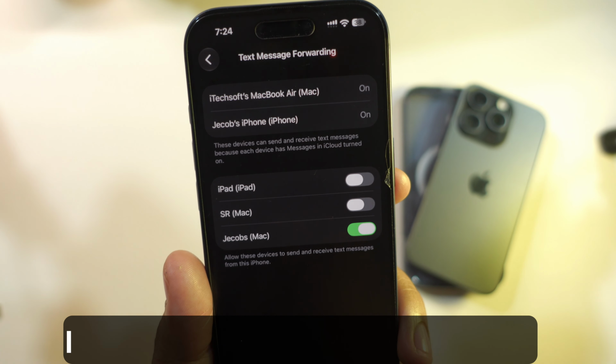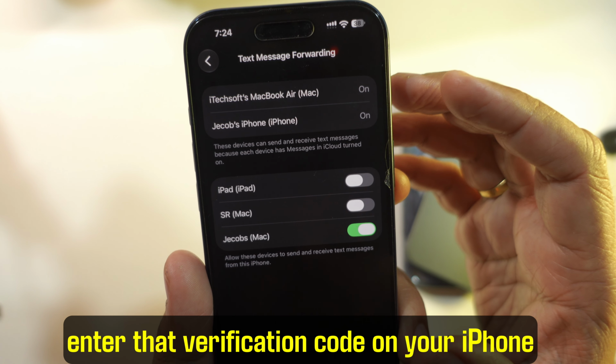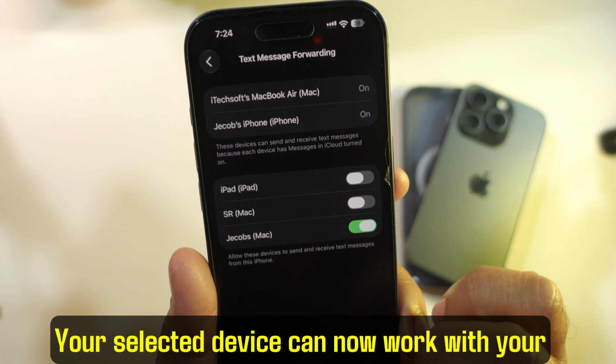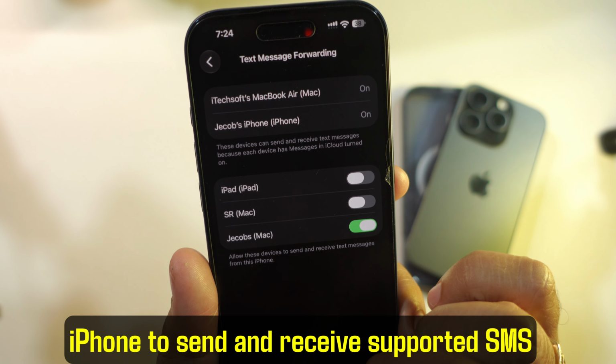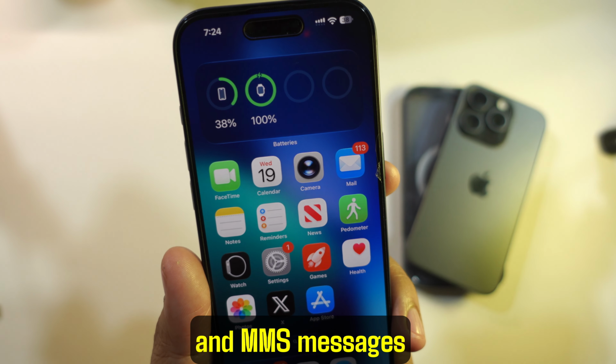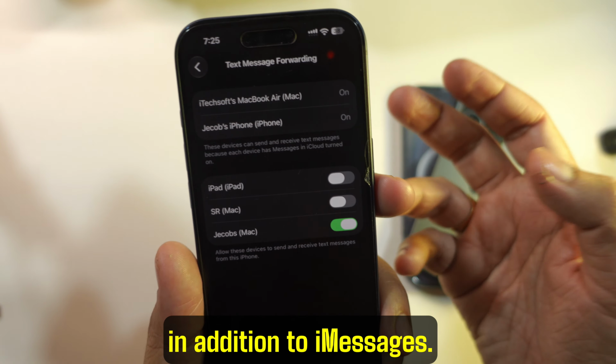If prompted, enter that verification code on your iPhone to complete the setup. And that's it. Your selected device can now work with your iPhone to send and receive supported SMS and MMS messages in addition to iMessages.